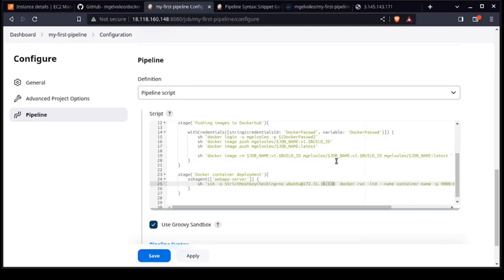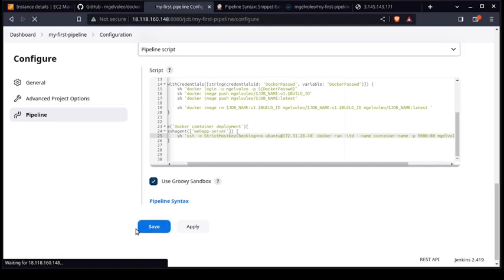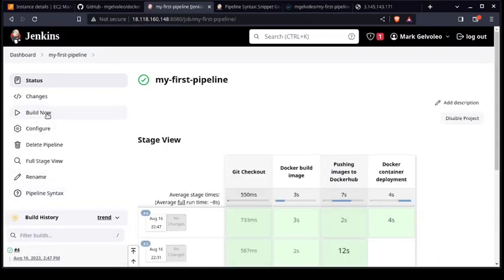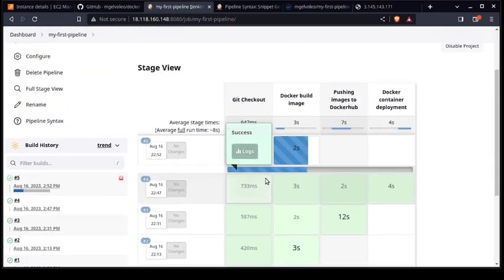So let's go back to configure and to the step that we created here. We do put an IP address here, right? But we got the IP address of the Jenkins. That's why we don't have it. So you see, it's 2848 for our web app, not the previous one that we saved earlier. That's why it's not working.